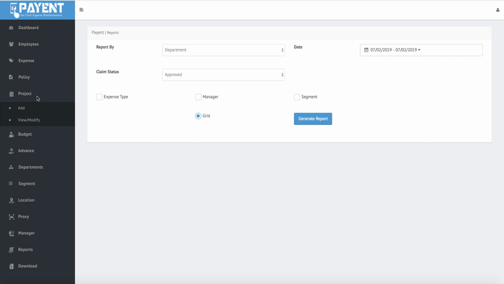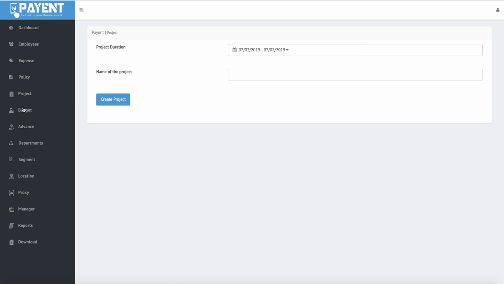We are going to look at a few new features that we have added in our admin dashboard. First one is adding a project. So with projects, your team can actually track spend against a project.